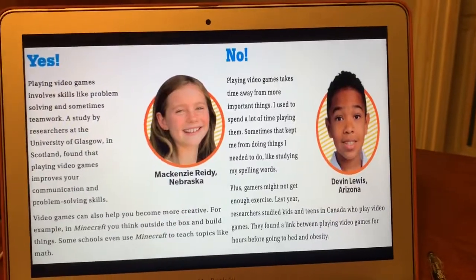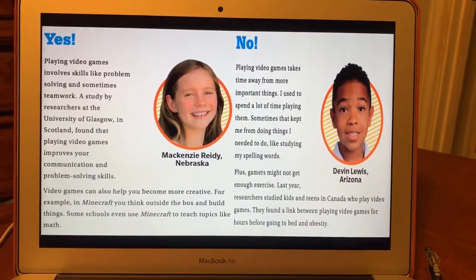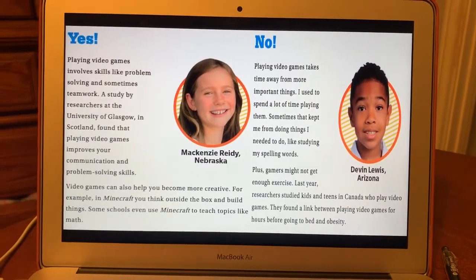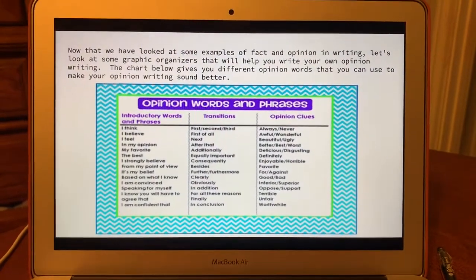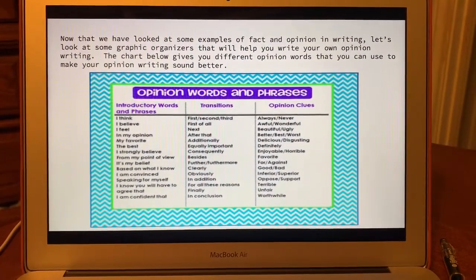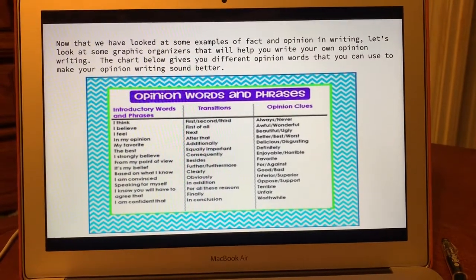They both had a different opinion about whether they feel like video games are good for you or not, and they supported their opinion with research and facts. Okay, so now that we've looked at some examples of fact and opinion in writing, let's look at some graphic organizers that will help you write your own opinion writing.